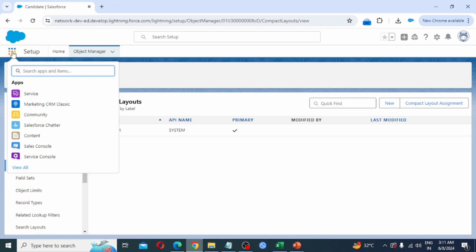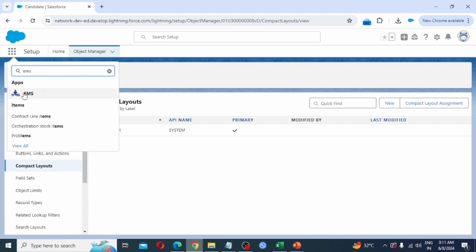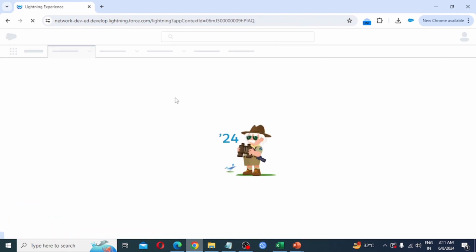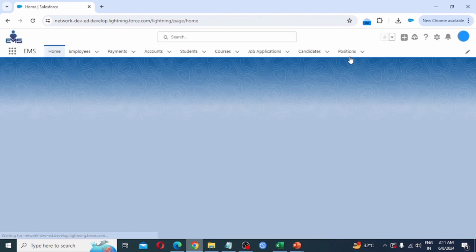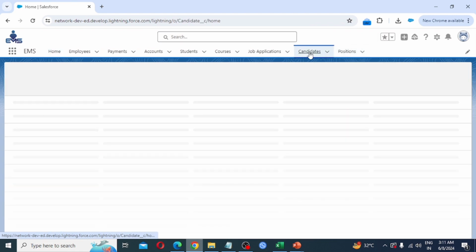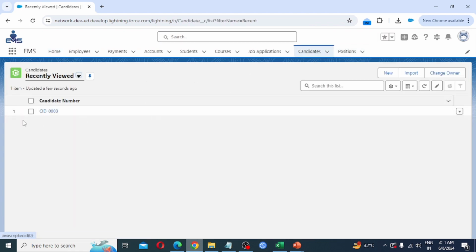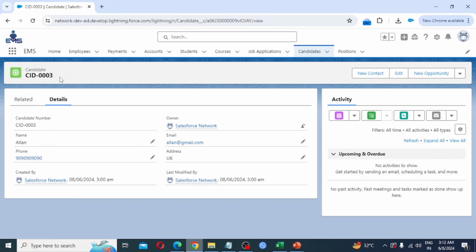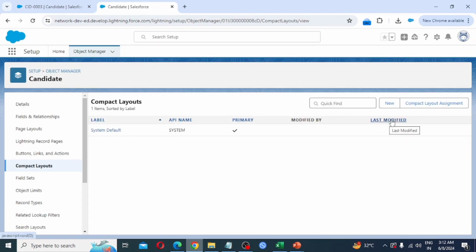Click on the app launcher, search for our app, Employee Management System, and click on Candidates. This is the compact layout data. So to create our own compact layout, just click on New.